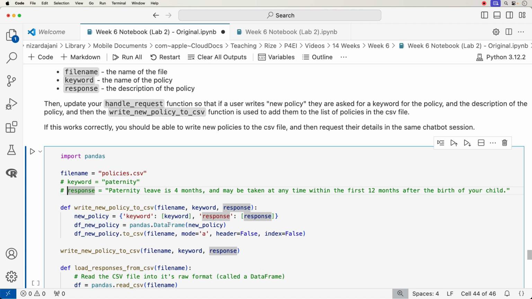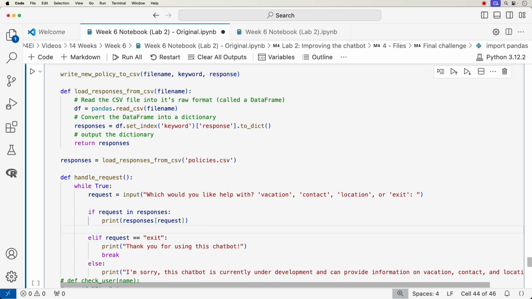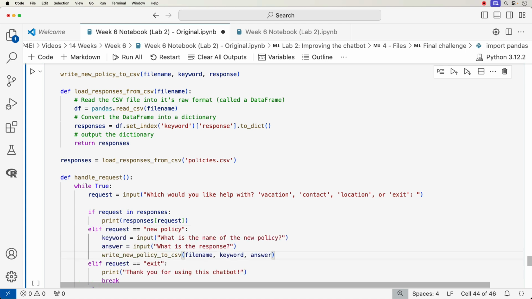Okay, now that we have the function defined, it says here we have to update the handle request function so that if a user writes new policy, they are asked for a keyword for the policy and the description of the policy. And then the write new policy to CSV function is used, which is this guy here, to add to the list of policies in the CSV. So we have the function here, but we need to update the handle request. So we have an if request is in responses and elif request exit. I'm going to add a new elif, and I already wrote it. I'm just going to paste it here just for shortness of time.